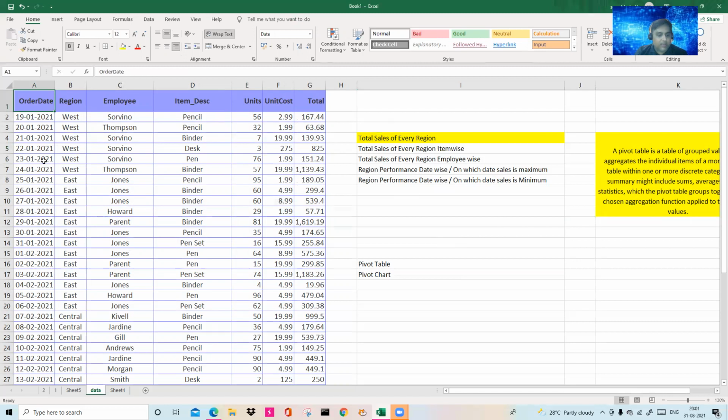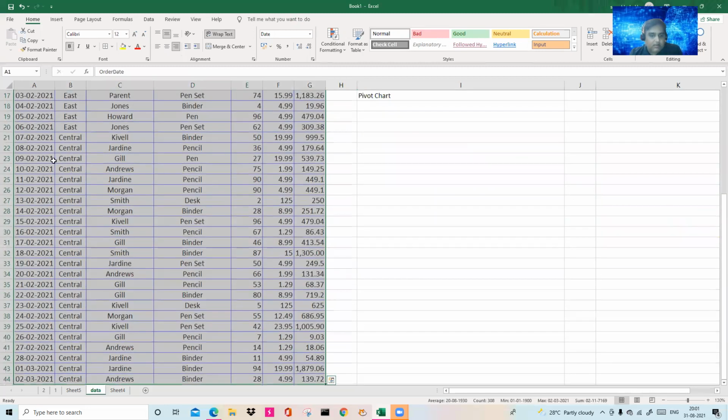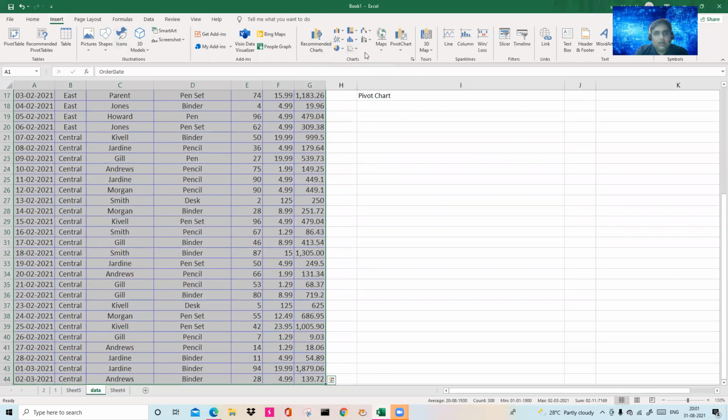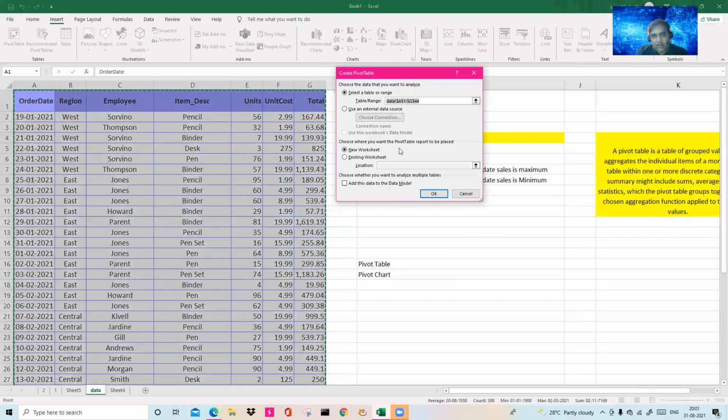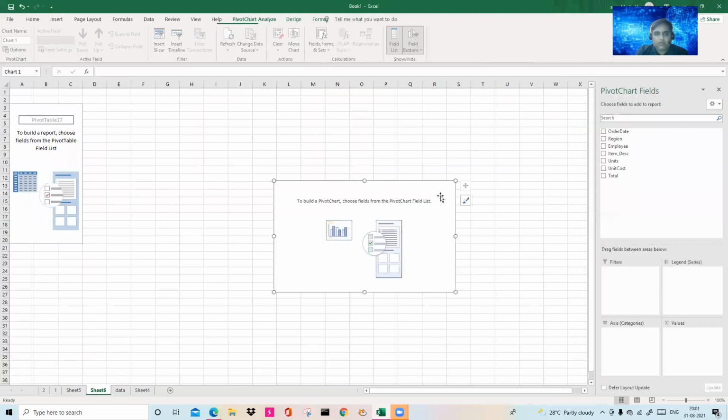So what I will do again, I will select everything, Control A, and go to Insert. And here I have the option called pivot chart and pivot table both. I will select that and say new worksheet. Okay, now I came to the new worksheet. So here pivot table and pivot chart can be created together, instead of creating first the pivot table, then the pivot chart. You can directly select this function and it will give you both options in one.